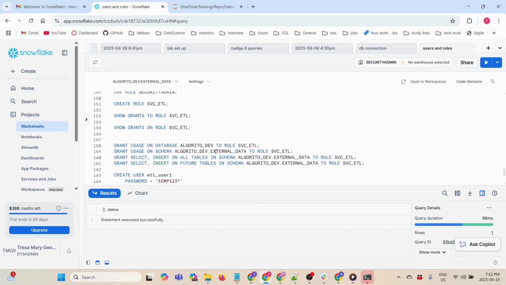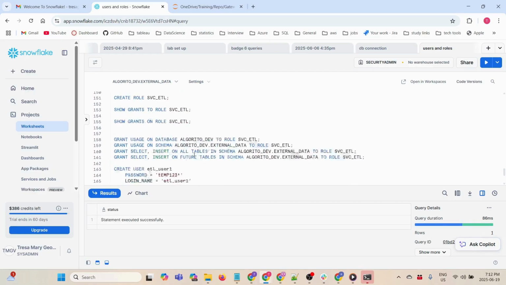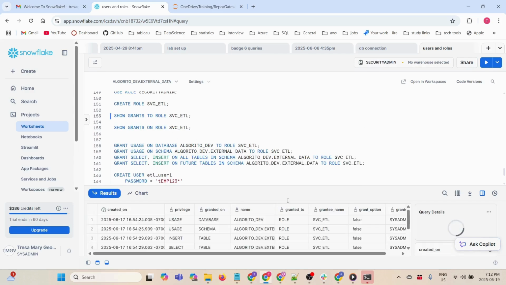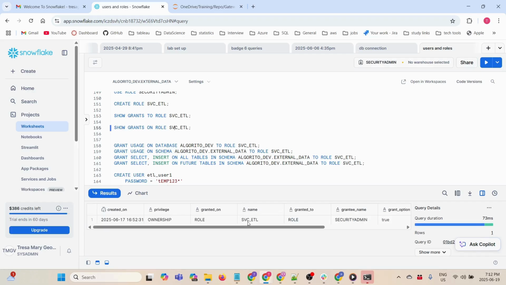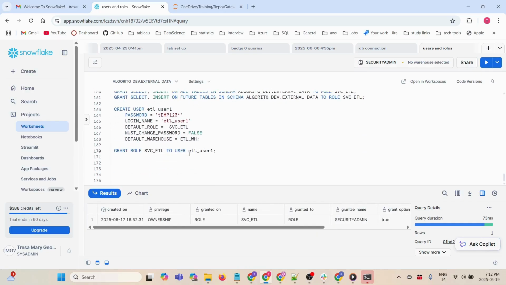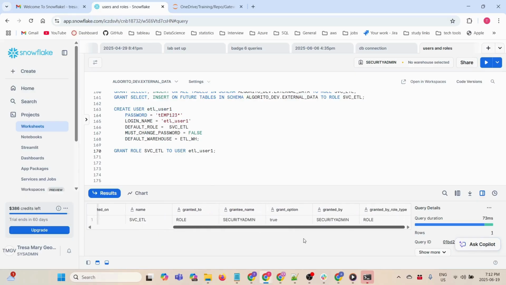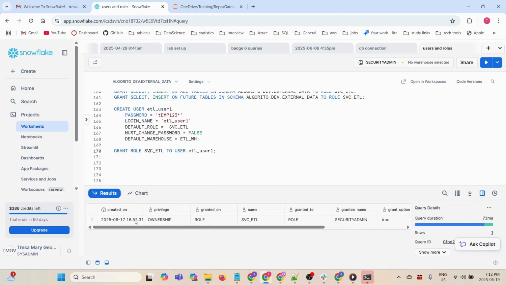Okay, statement executed. Now let's check this command here. These are the different permissions available to this role and who has access to it. Role, SVC ETL, ownership. Okay, grant role to user. Okay, this is giving information about the role. Grant role to user.